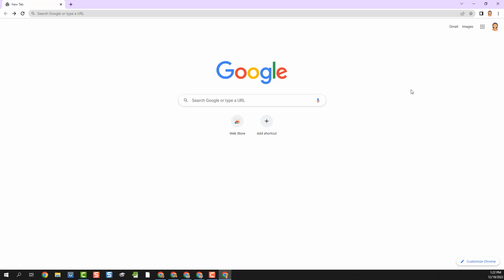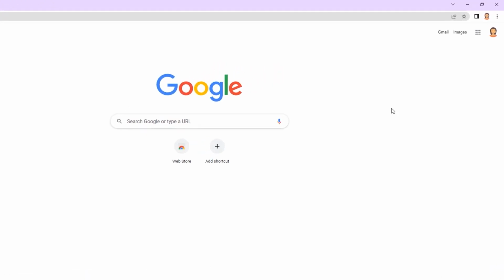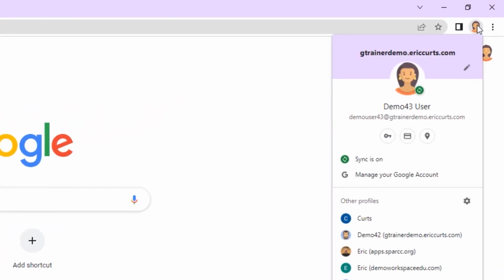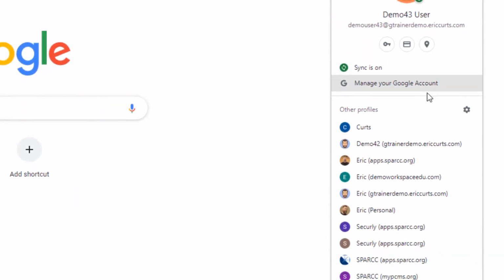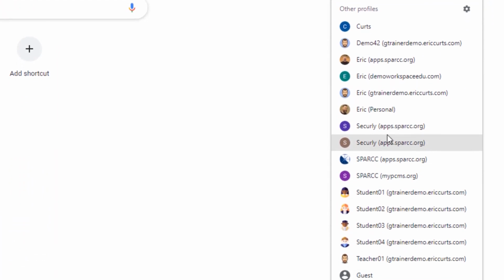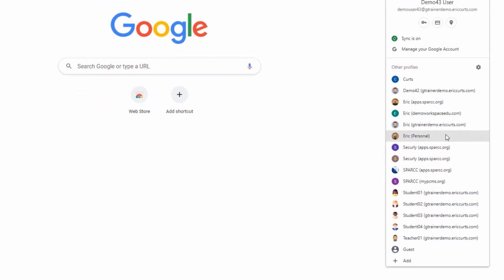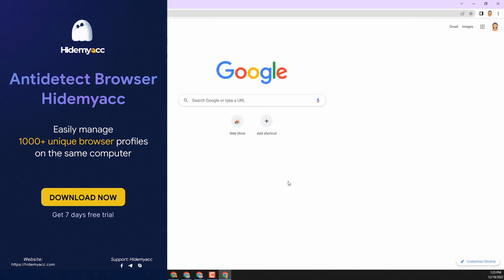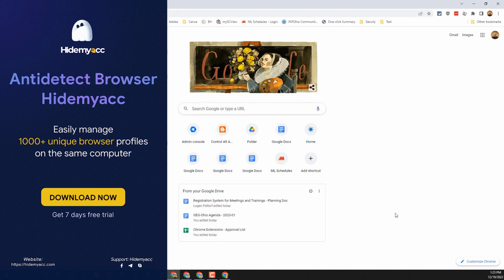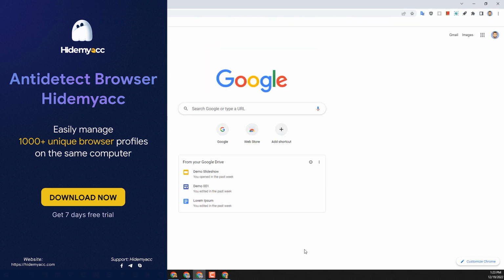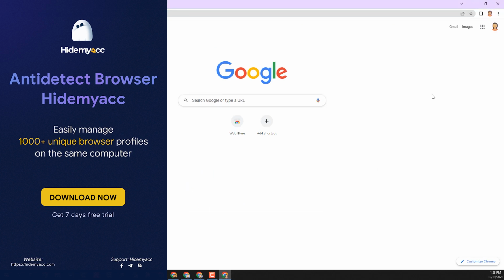Now, anytime you want to use a different account, you can access and open as many profiles as you need. Simply click on the small user icon at the top to open the Chrome profile drop-down menu, and then click on the account that you want to open. You can have as many accounts open at one time as you want, and each one will be its own separate copy of Chrome. For example, here is the profile for my personal Gmail account, and then here is my profile for my work account, and then here is the profile for the demo account I was just using, and the profile for the demo account I just set up.